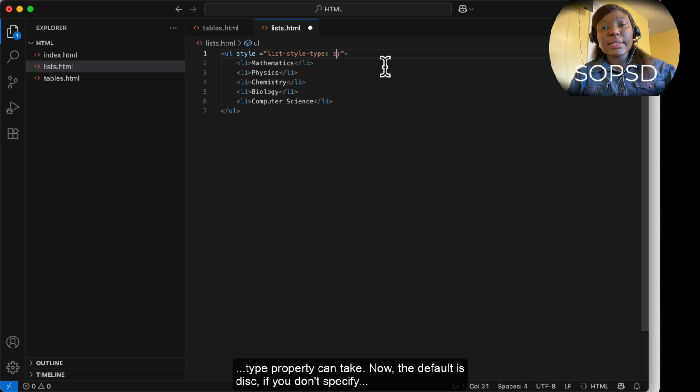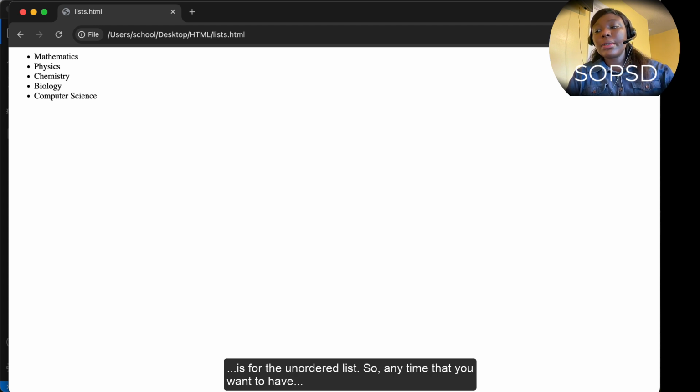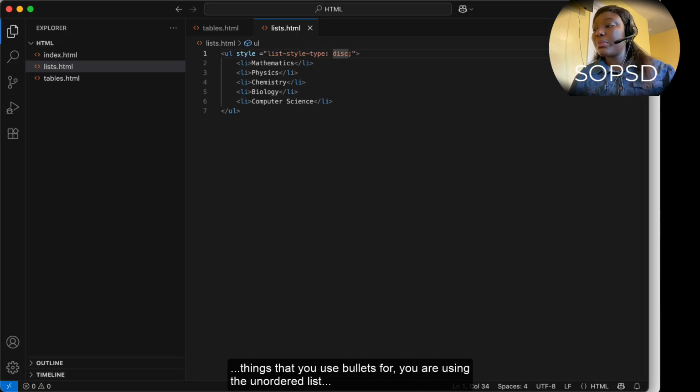So these are the values that this list style type property can take. Now the default is disc. If you don't specify, it will always be disc. So that's the default of it. So this is for the unordered list. So anytime you want to have things that you use bullets for, we are using the unordered list.